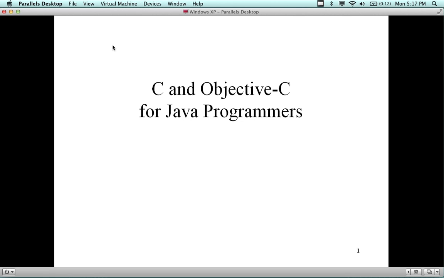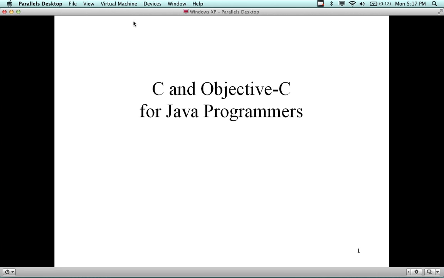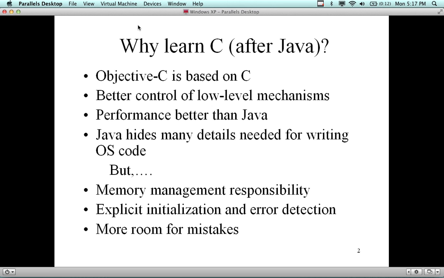So, C and Objective-C for Java programmers. I can teach you the entire language in probably about an hour or so, maybe longer if I don't finish today. I'm not going to rush through it. If we don't finish today, we'll finish on Wednesday because you already know another language, hopefully. If you haven't taken the Java class, don't worry about it. But if you have, I've compared everything to Java.